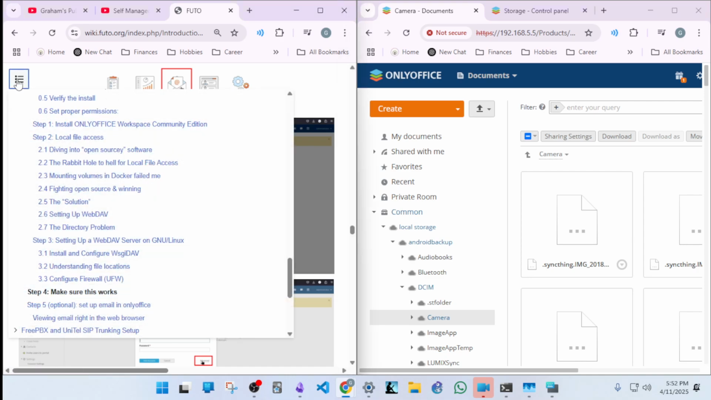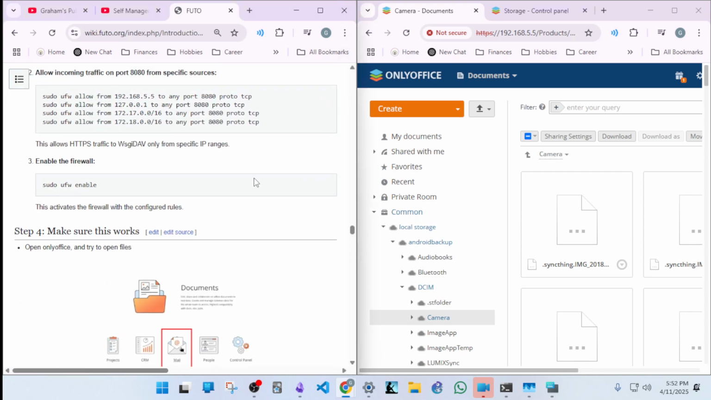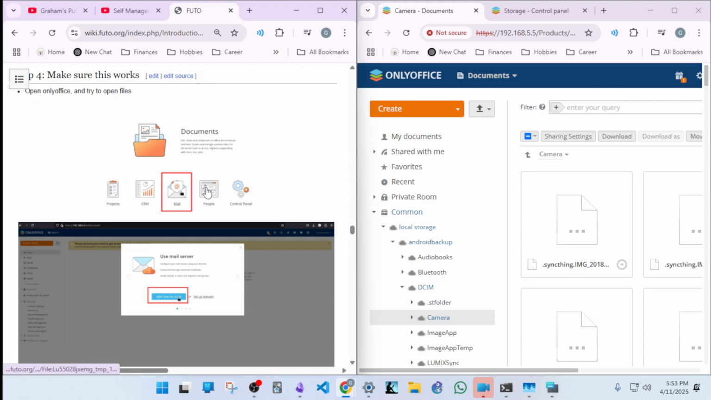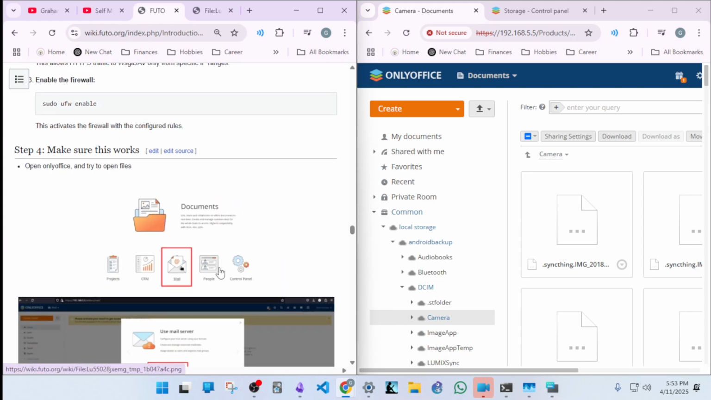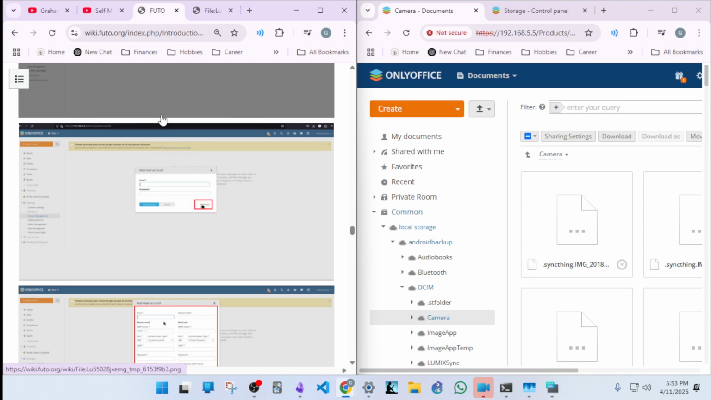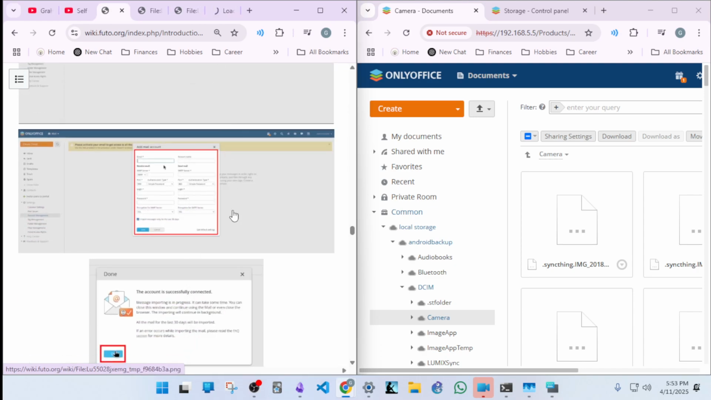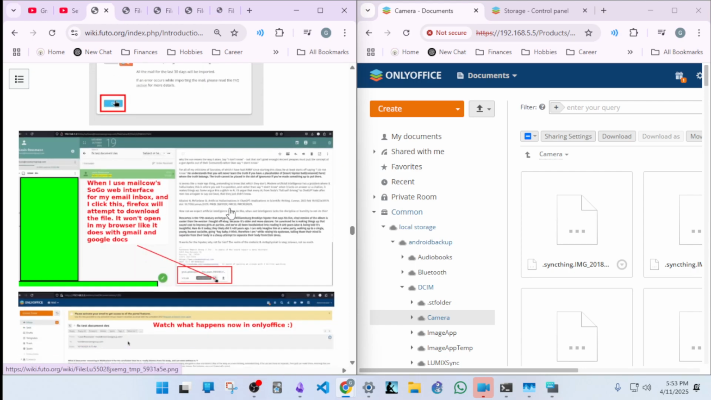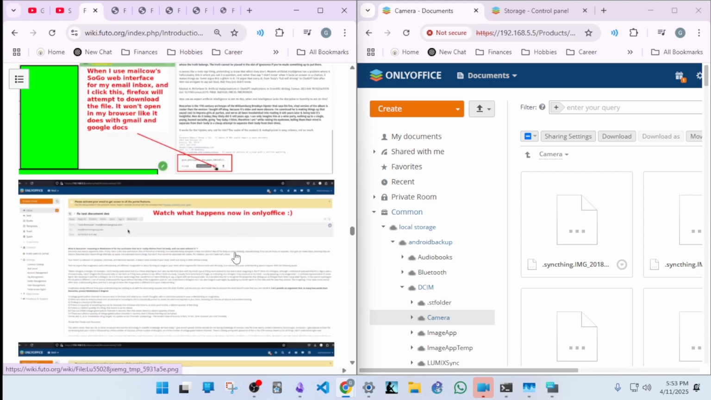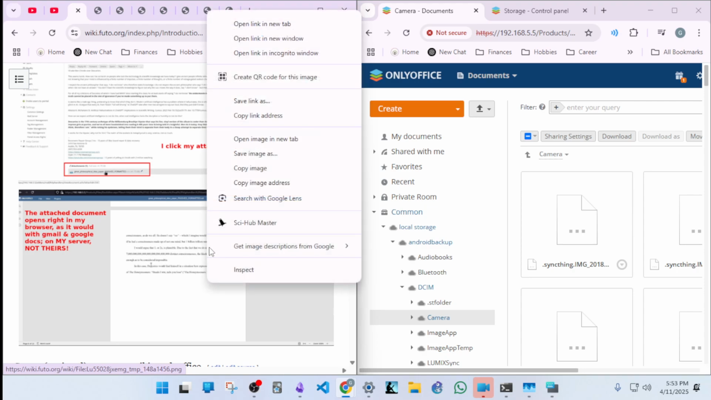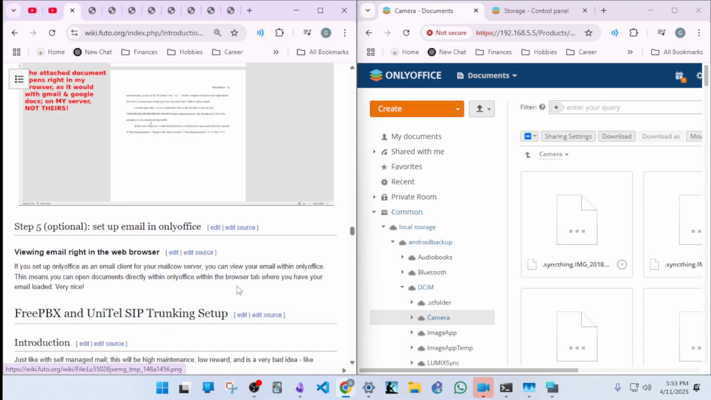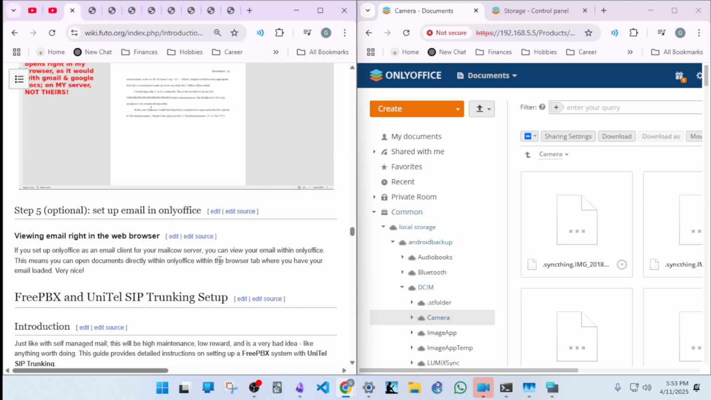All right, so let's go back to, oh yeah. So now make sure this works. Try to open files. Yep, we were able to open a bunch of files. So now optional step is we can set up email. Okay, so step five, optional, set up email in OnlyOffice.